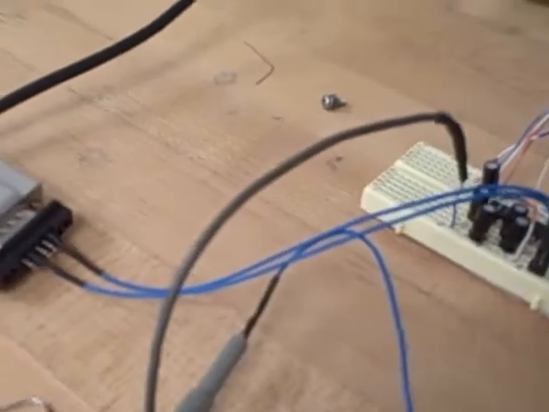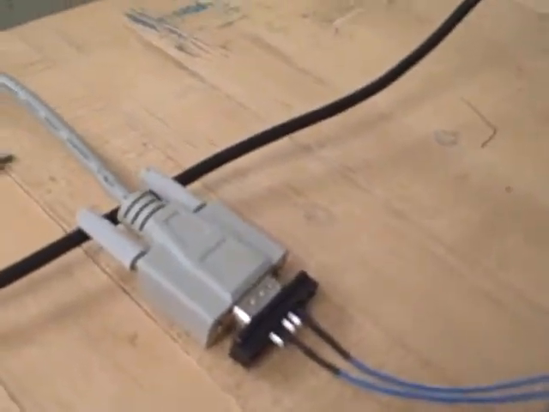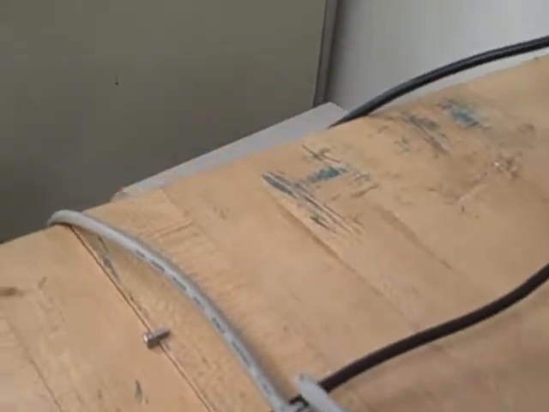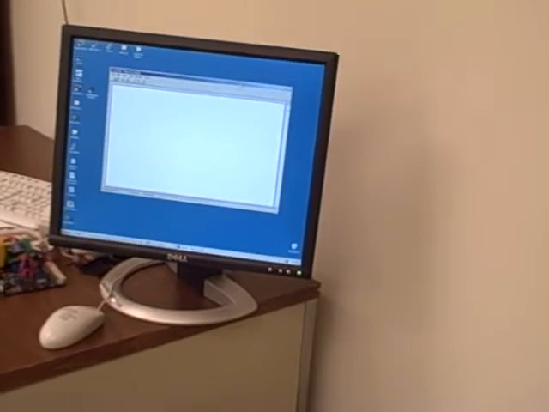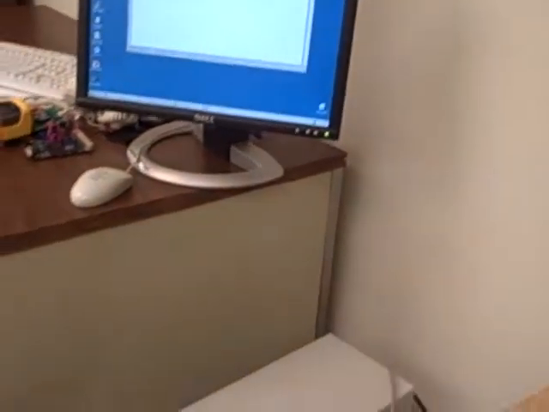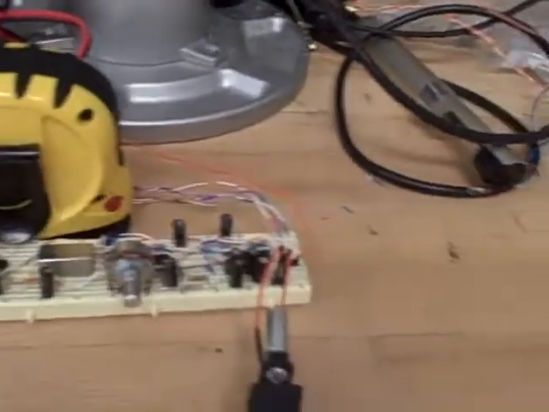It's connected through a serial cable back to the computer over there, and the transmitter is connected. The transmitter is connected to the computer, my laptop here.